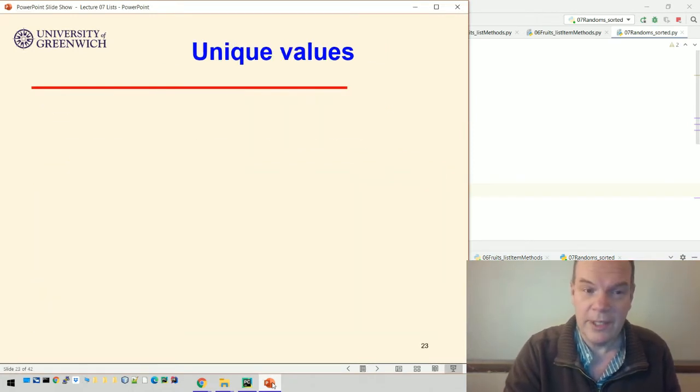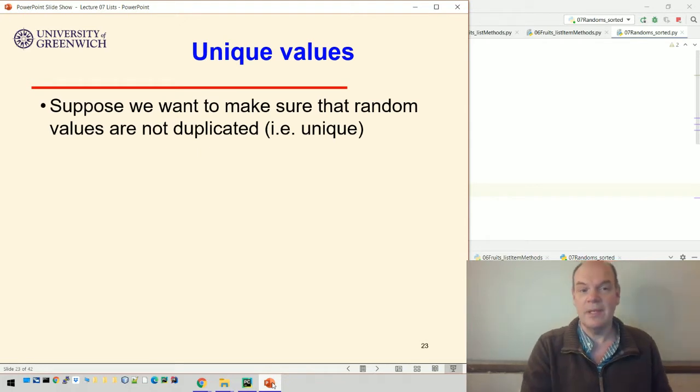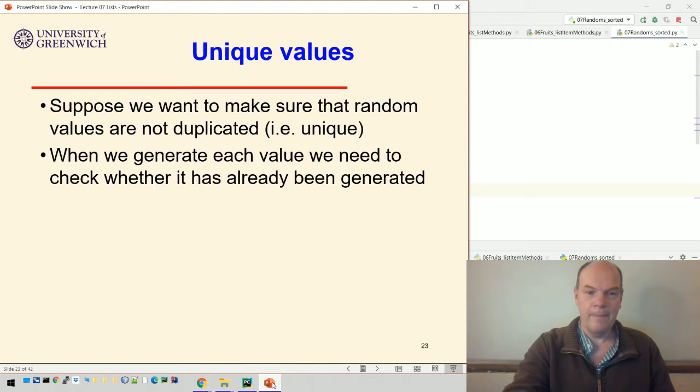Another thing we might want to do is make sure that some of the random values are not duplicated, so they're unique. And all we need to do then is, whenever we generate a new value, check whether it's already been generated, and if it's already in the list, then we ignore that value and just go on to the next random value.